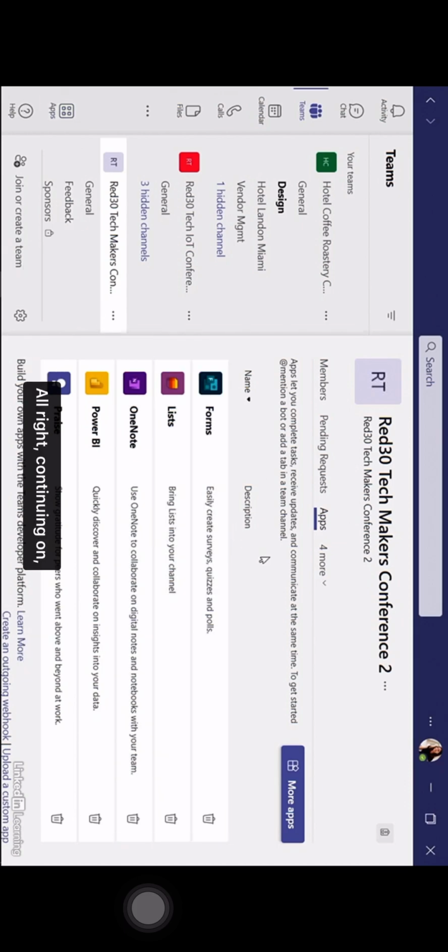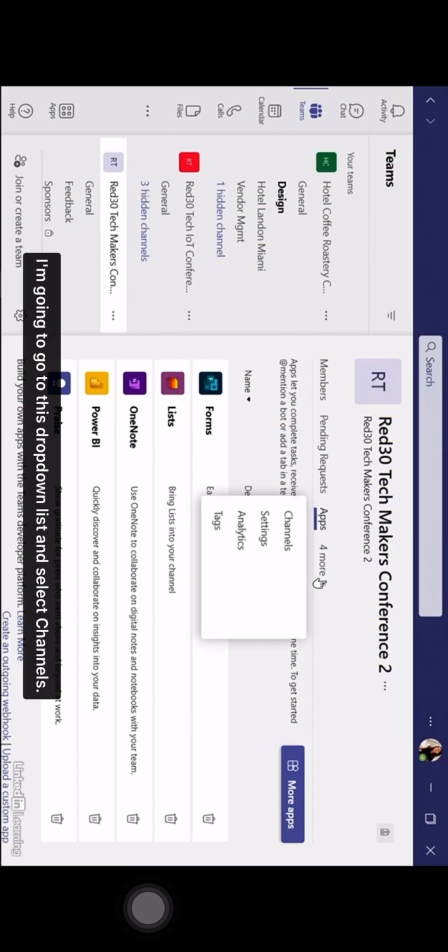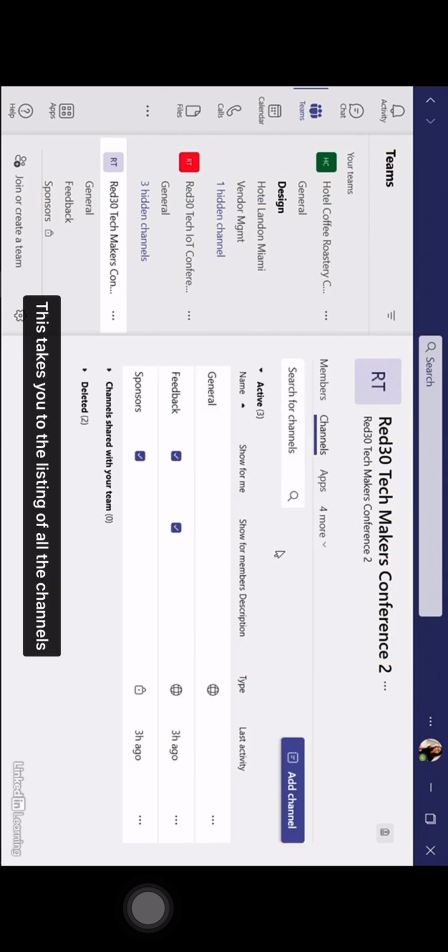All right, continuing on, let's take a look at the next tab. I'm going to go to this drop-down list and select channels. This takes you to the listing of all the channels that have been set up within this team. Notice there are 3 listed in this active area: general, feedback, and sponsors. It displays who those channels are available for as far as who can view those.